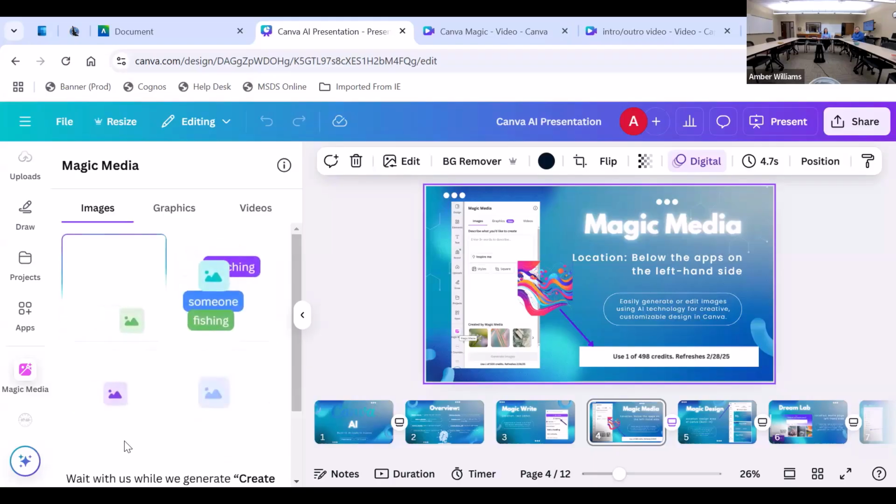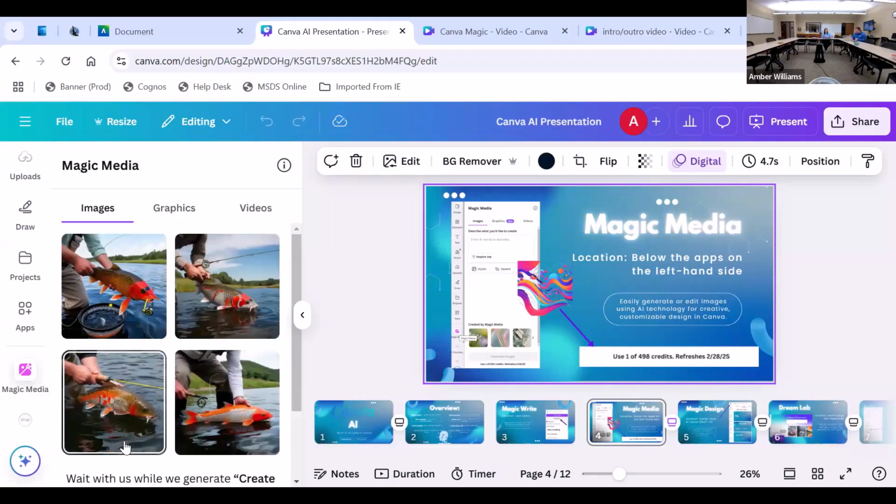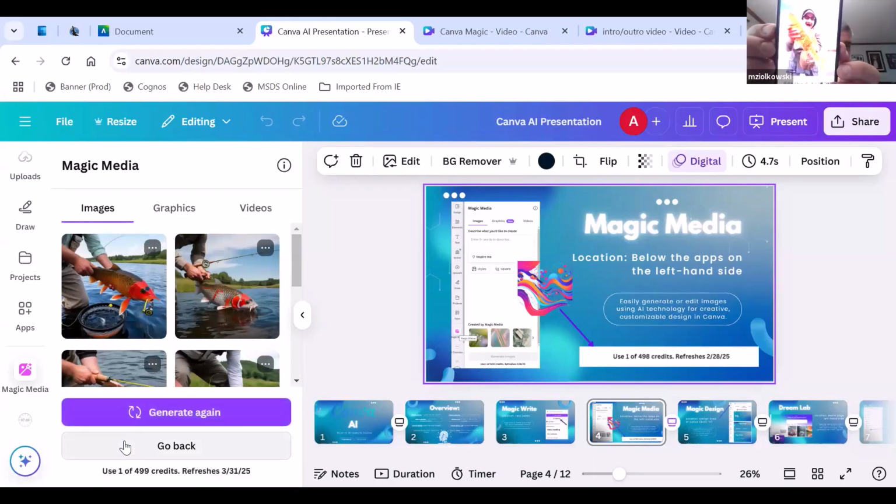Let's see. See how good, what do we think, Mitch? Which is the best one? Kind of looks like mine.